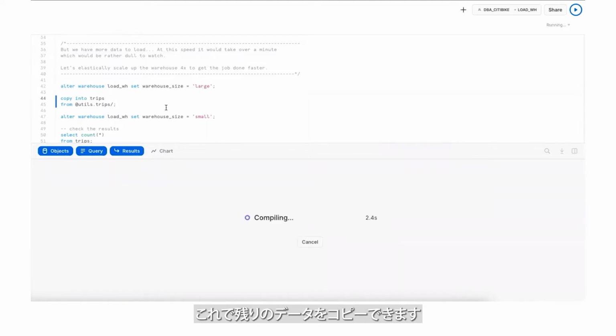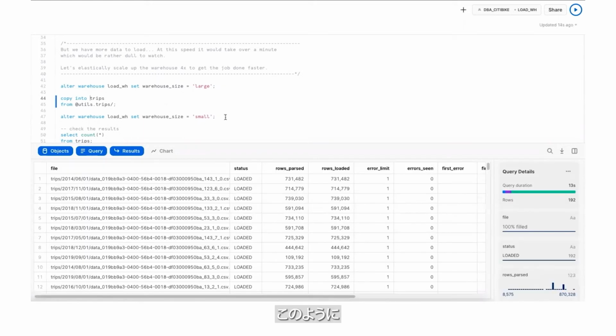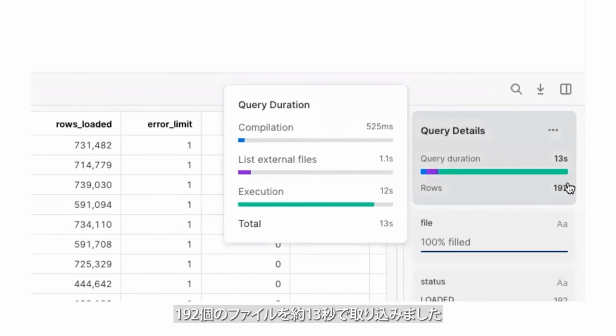Now I can copy in the rest of the data, and you should see that it runs in about the same time, maybe a little bit longer. And we're going to load in the remaining 192 files that were in that stage. There we go. We can see we loaded 192 files in 13 seconds.